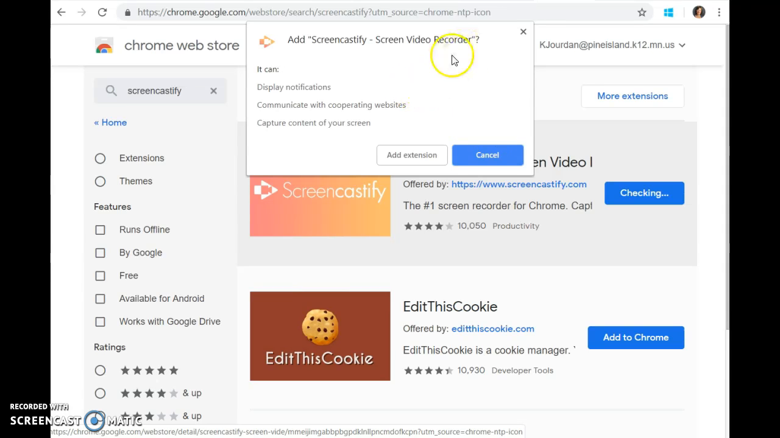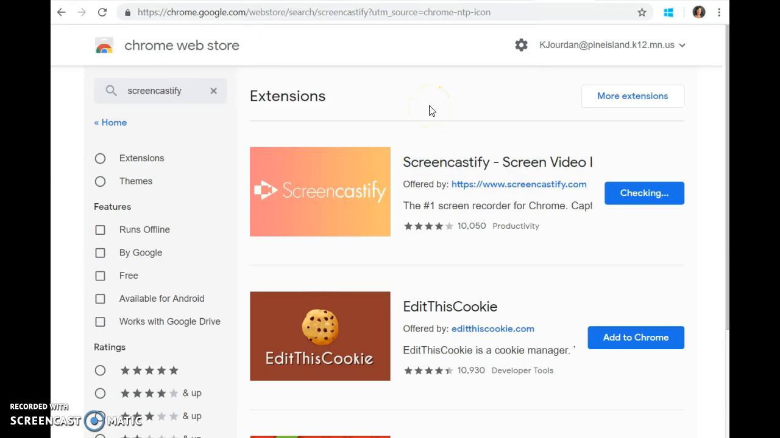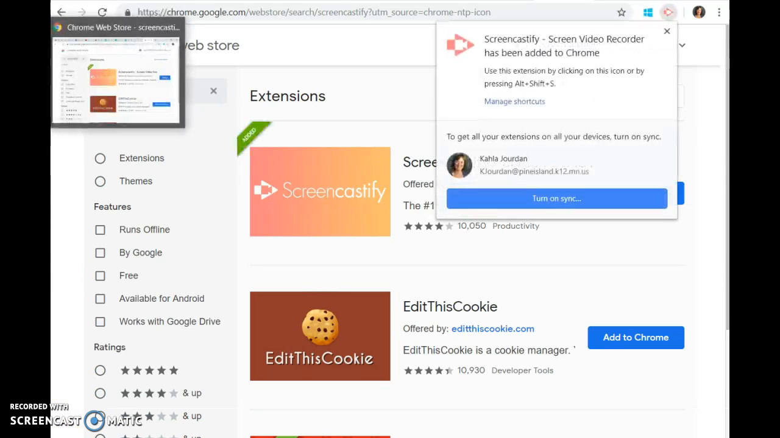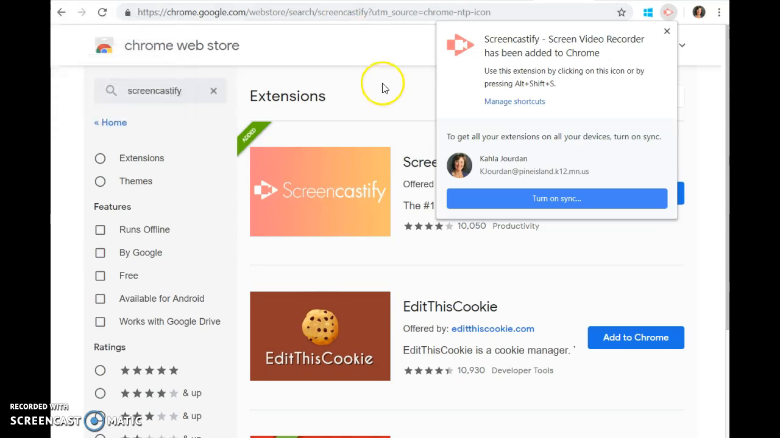And it says, do you want to add this? And it's telling you what it can do. And you are going to click on add extension. You may notice that it's adding some things along here. You saw my Chrome app flicker a little bit.